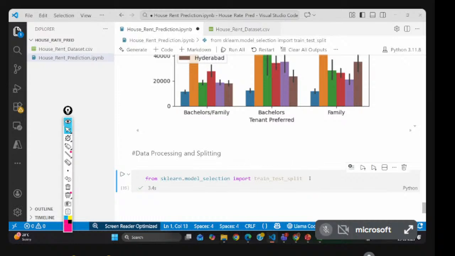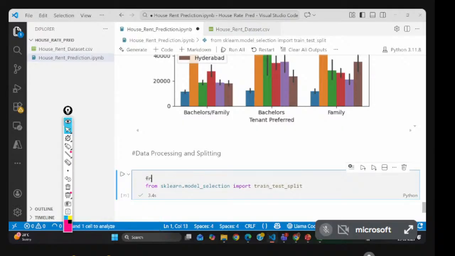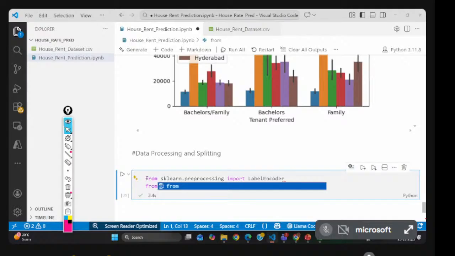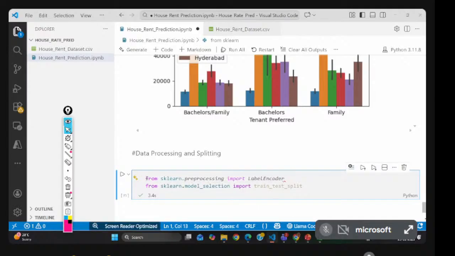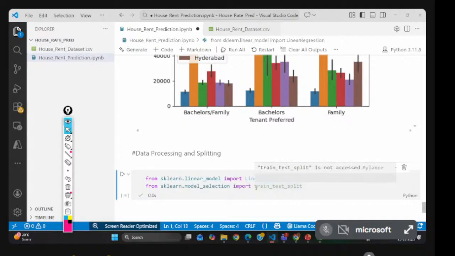Done. And now, which model are we going to select? Linear regression. From sklearn, what am I writing here? Linear model. Which one? Linear regression.